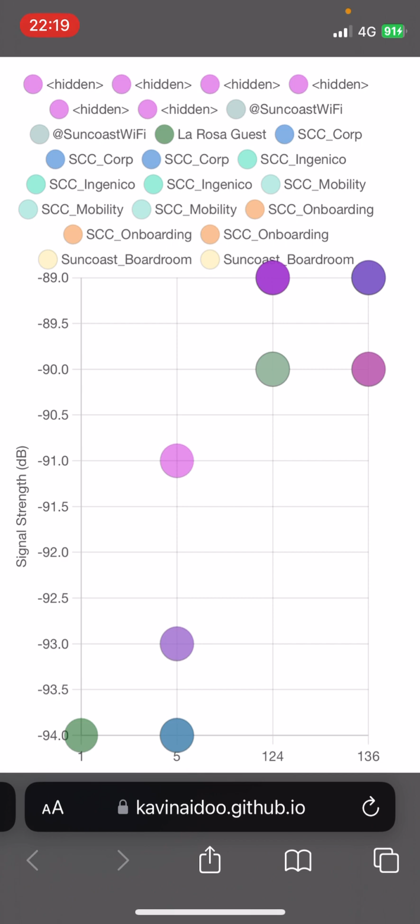So it's taken all the data and it is now visualizing it. So what you'll see in front of you is an interactive chart. The legend on the top shows hidden networks. Now these networks are ones where they do not broadcast their SSID or network name and all the other networks that are around me. I'm in the parking lot of Suncoast, so you can see Suncoast Wi-Fi, La Rosa, Guest, etc., etc.